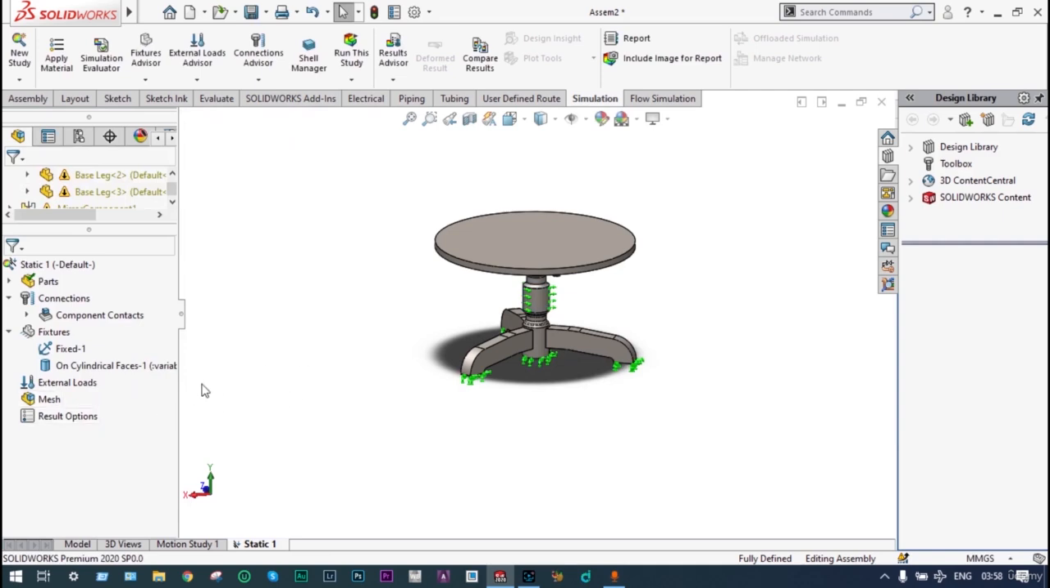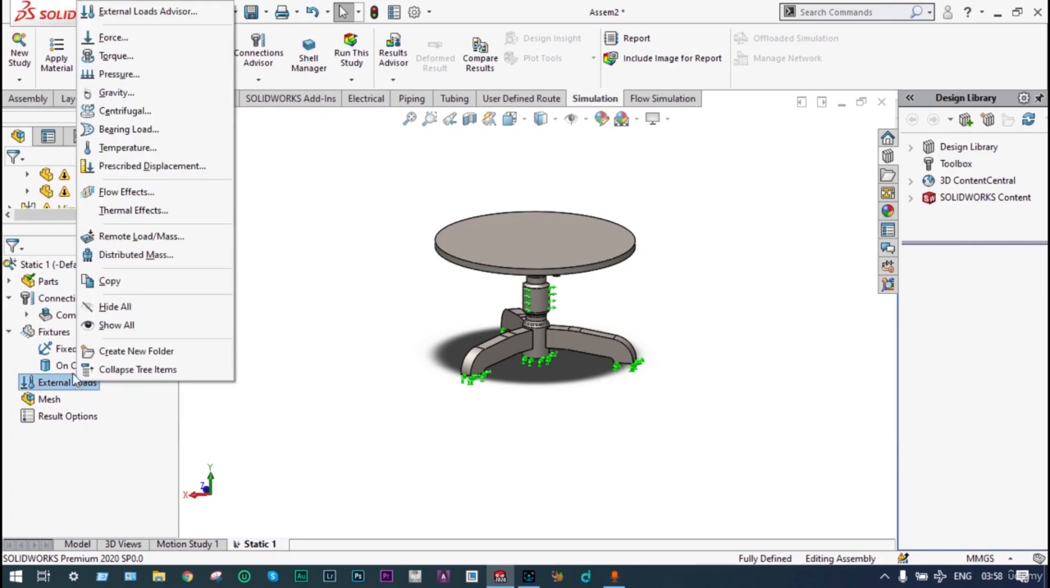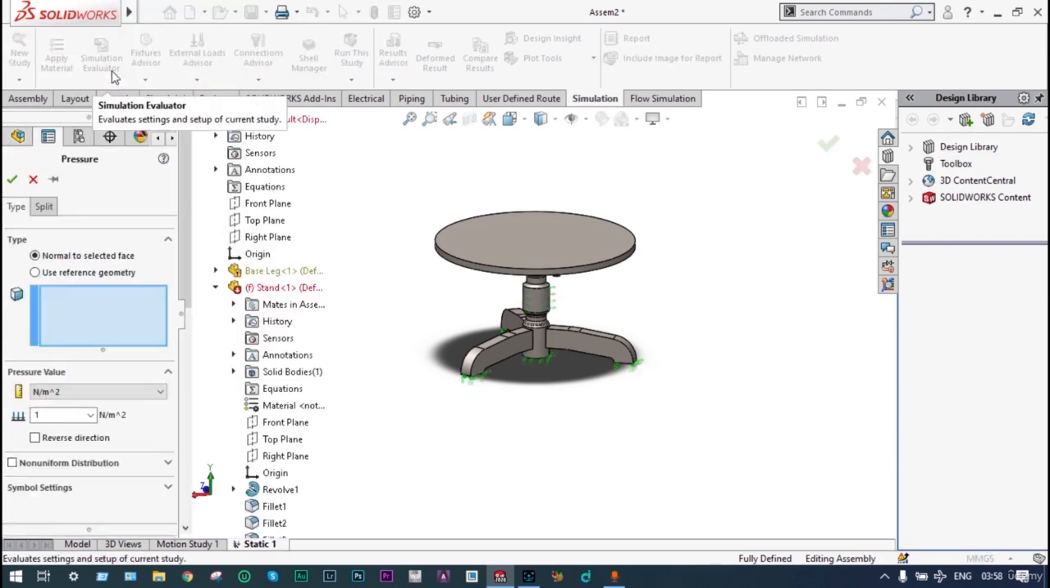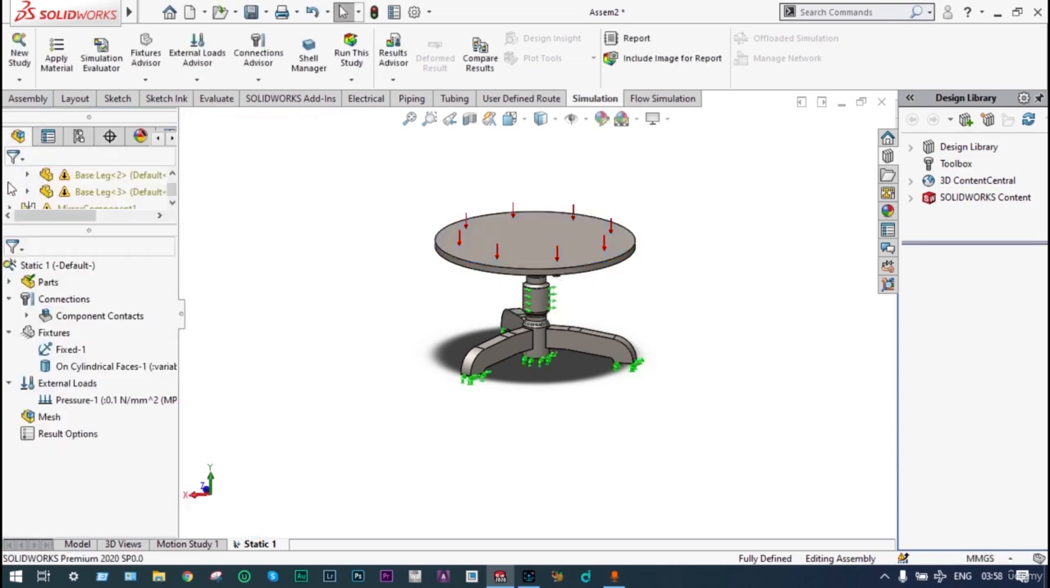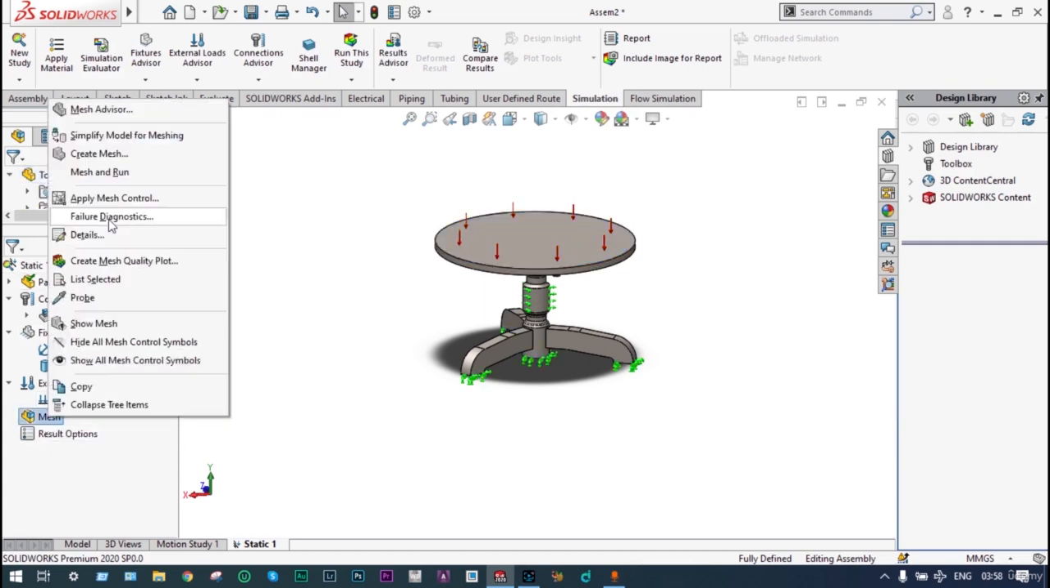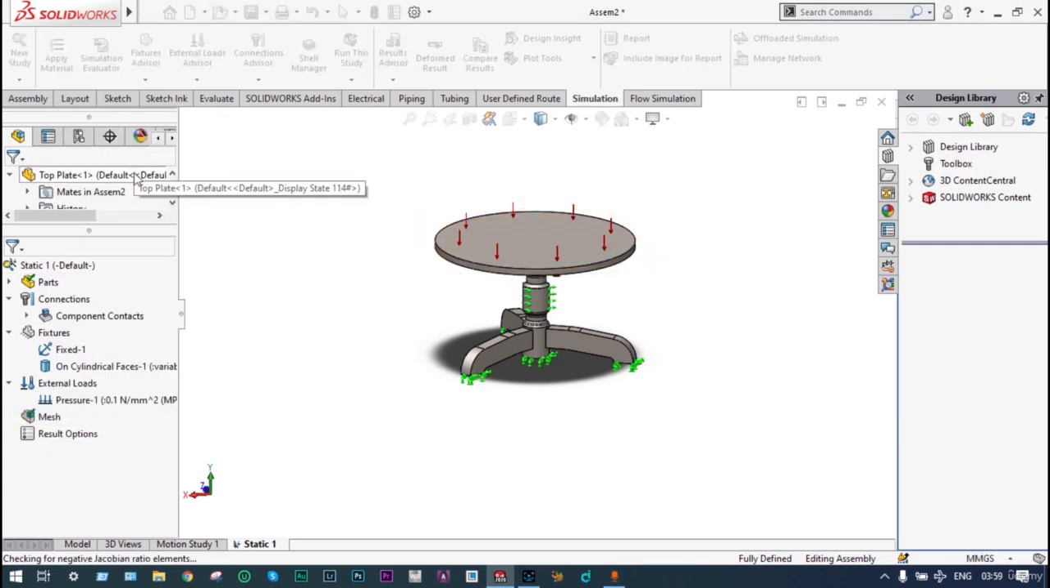Next one, we have to apply load. External load, we have to apply pressure. And the unit you want, megapascal, that is Newton per millimeter square. Let us provide 0.1 megapascal pressure we are applying on that tabletop. Green check. So pressure is applied. Now we can mesh and run.